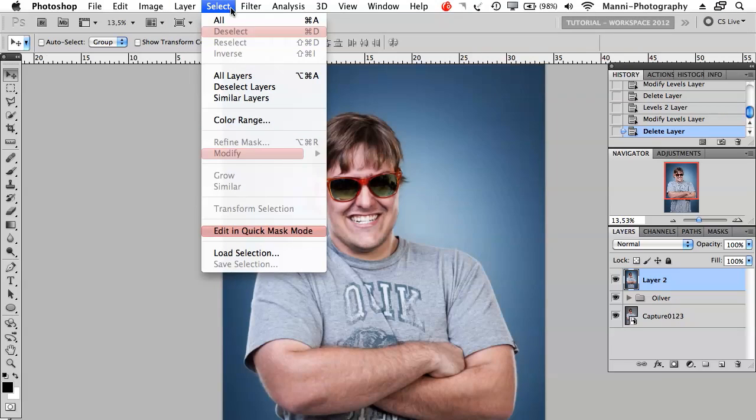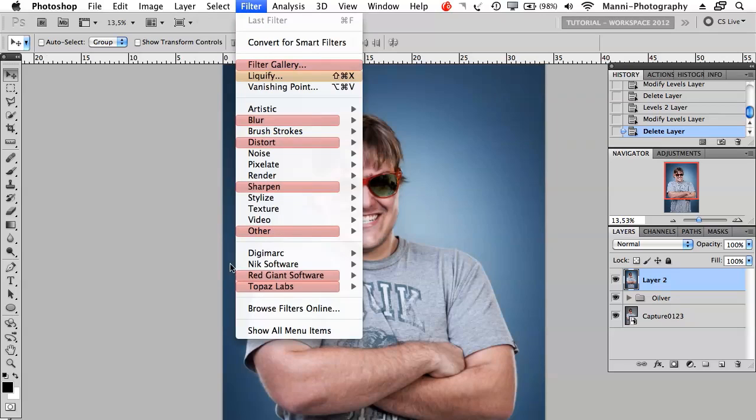Then we've got Select, which you will also find with your marking tool, and if you press right click you will also find a lot of these options in there.